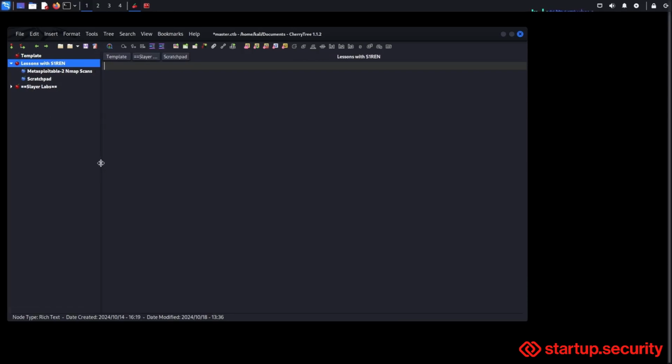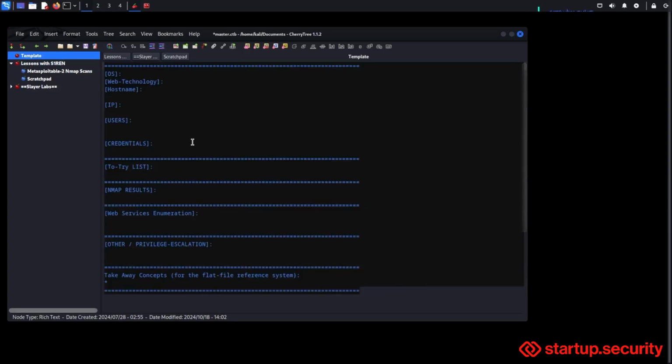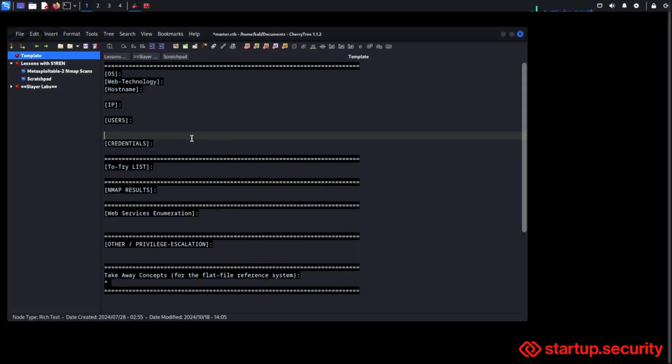We're going to focus on single target machine enumeration. So that covers the Cherry Tree template, which you can already have with a black background. Remember, that's Shift-Alt-B, Enter. Shift-Alt-B for background, Shift-Alt-F for foreground. And yeah, let's go ahead now and start talking about those bash aliases and that flat file enumeration system.